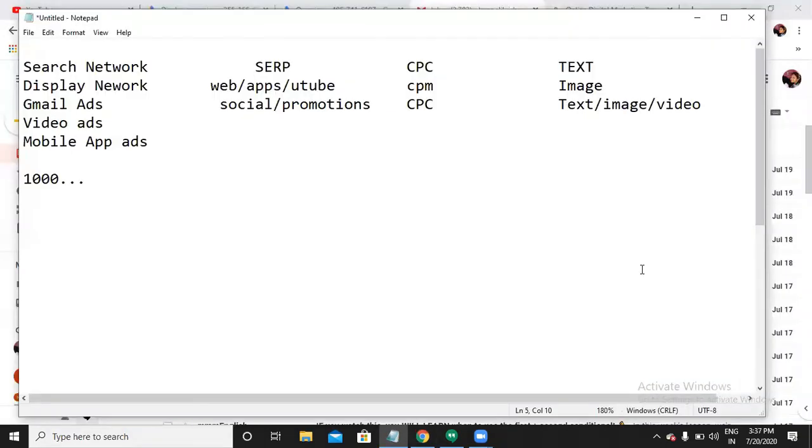That's it. Video ads. Video ads means YouTube ads. Your ad appears on YouTube. And what is the bidding type? Cost per view. Then next, what is the format of the ad? Video format.